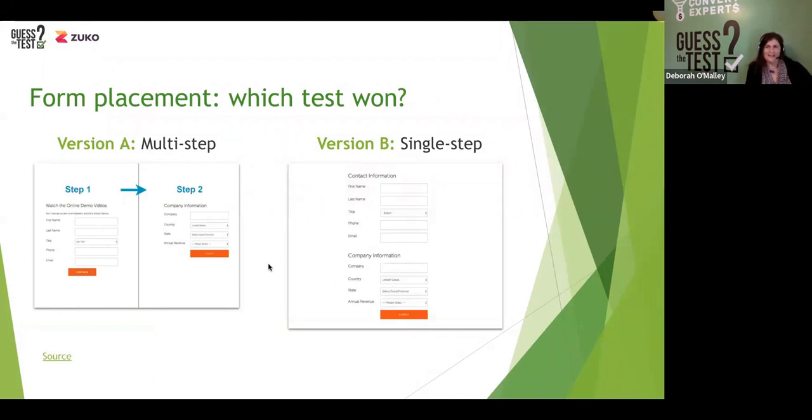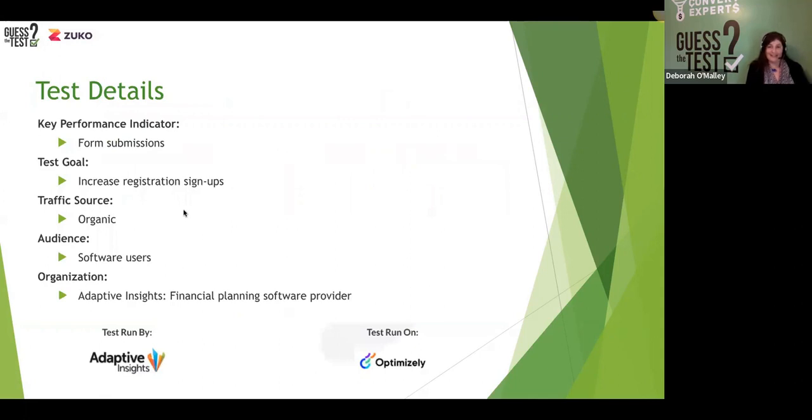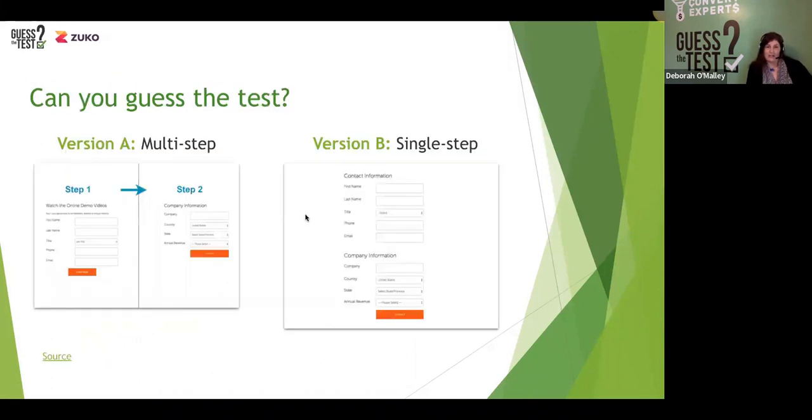I'll give you a little bit of info about this test before you dive in. So the goal, of course, was form submissions, and they're trying to increase registration signups. The traffic was organic, and the audience was software users. And this was run for a financial planning and software provider called Adaptive Insights. So the question again was, should you use a multi-step or a single step form? Which converts better? And if you want to go ahead and take your best guess, the poll is now live.